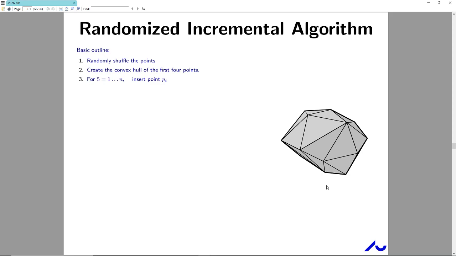Now finally, we will quickly cover the randomized incremental algorithm to compute a 3D convex hull. The basic outline of this randomized incremental algorithm is very similar to other randomized incremental algorithms we've seen before. The first step is to randomly shuffle the points. The second step is essentially just an initialization step.